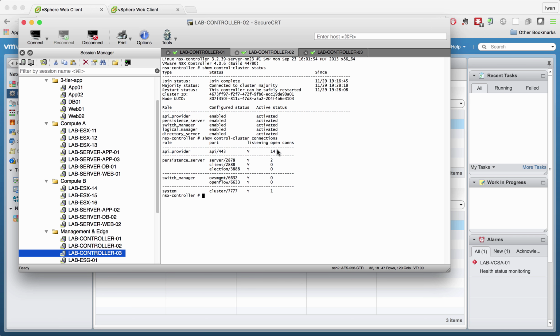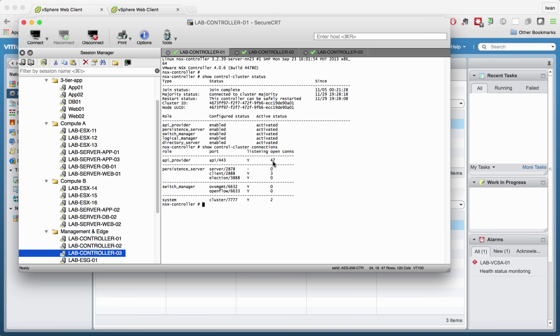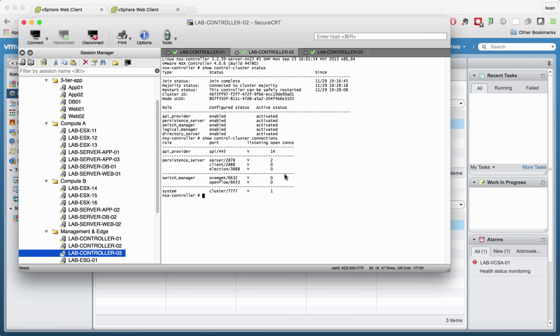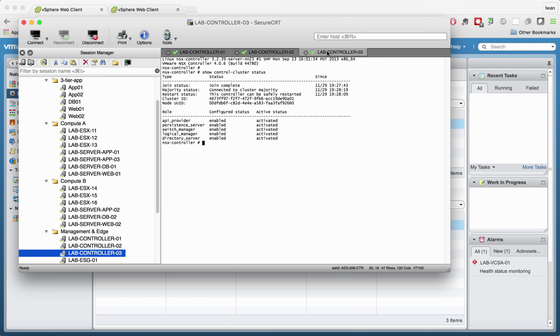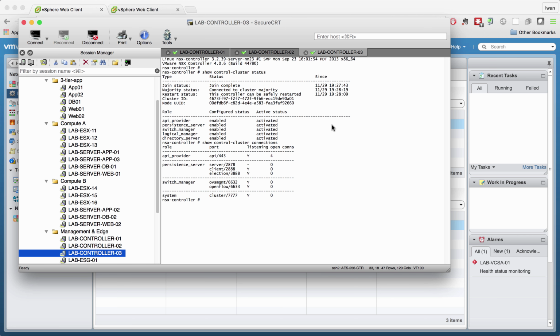Here as well, we can see the open connections. Well, this is a very interesting part as well. This one has more open connections than this one, for example. And let's go to the other one. And yeah, there you have the same.